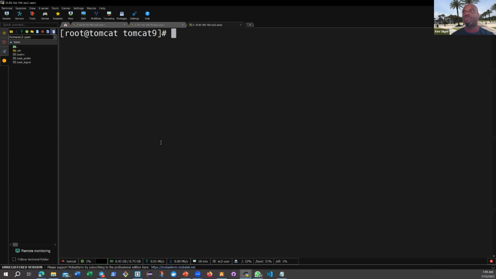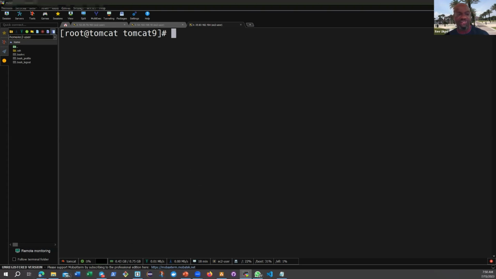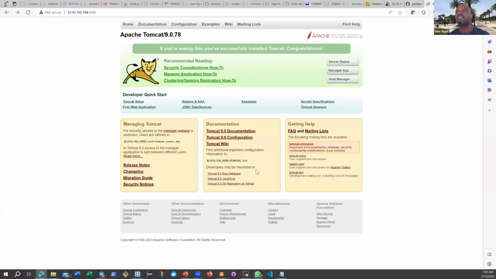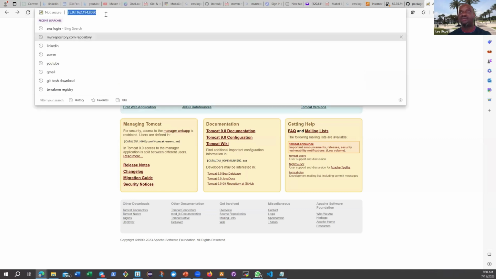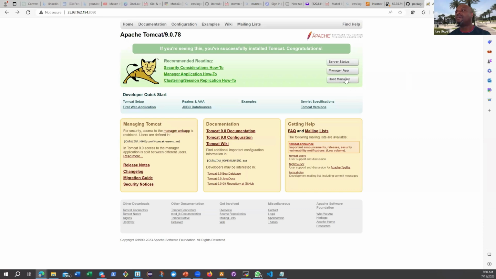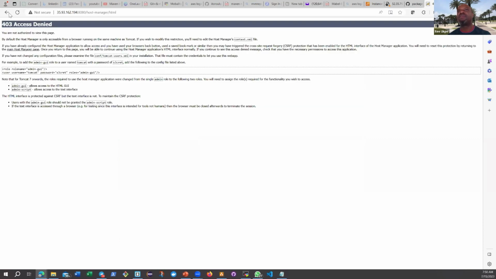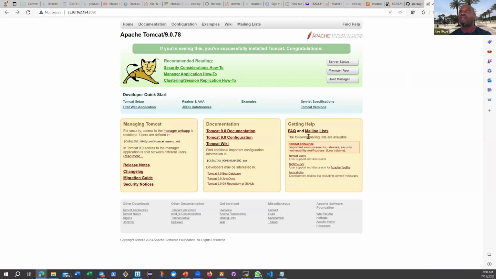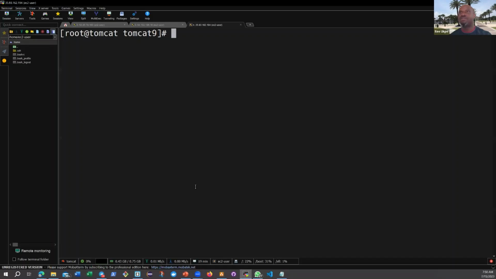Let's get back to what we needed to do. We have commented that out, and let's go back now and see if we are able to access our Tomcat. So let's refresh this. Does it refresh? Okay, let's see if we can get back in there. We still can't get back in there.